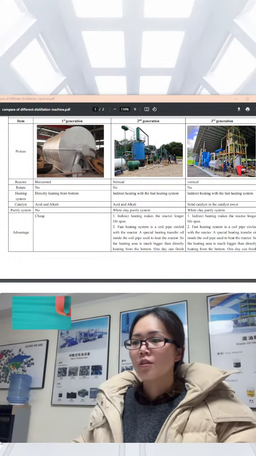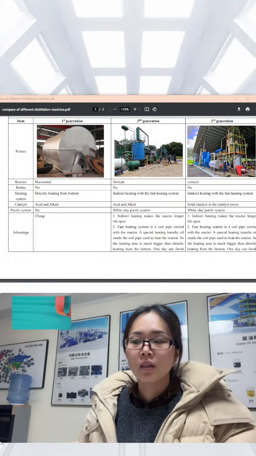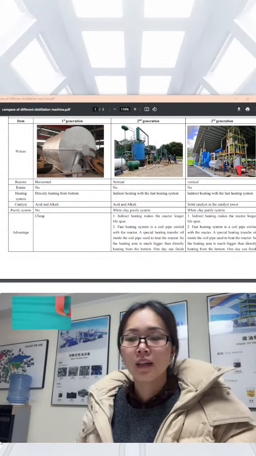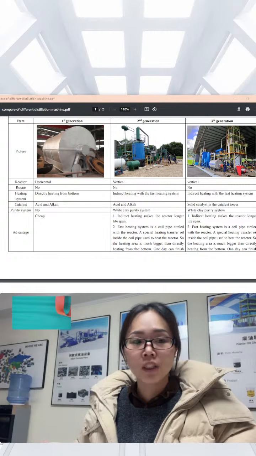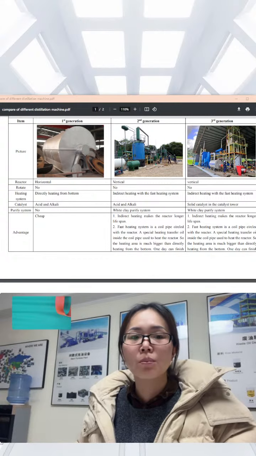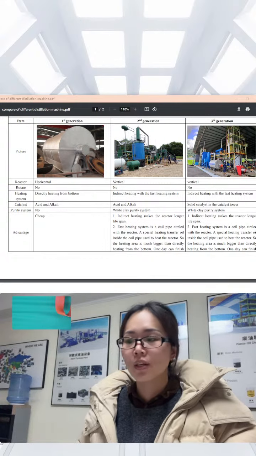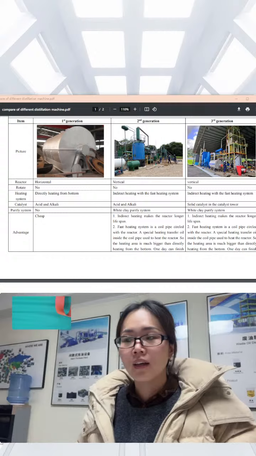Firstly, you can see our distillation reactor adopts the vertical design. It's not the horizontal design common in the market. Why a vertical design? Because under a vertical design, it is more conducive to improving the oil conversion rate. And secondly, under a vertical design, it is more convenient to do the slag discharging.